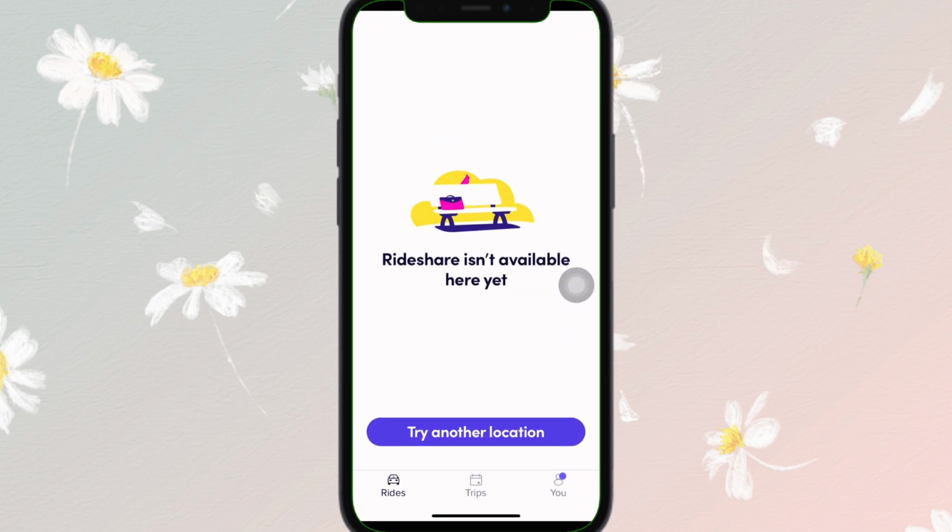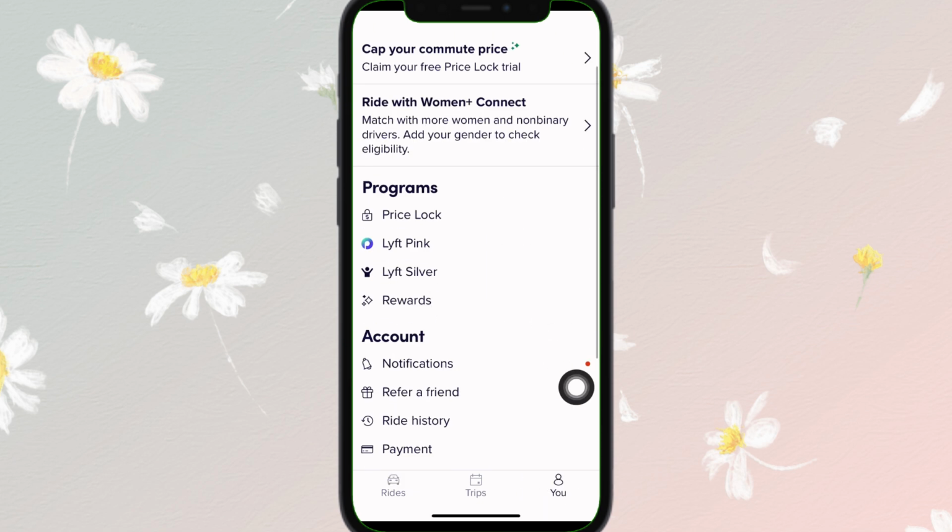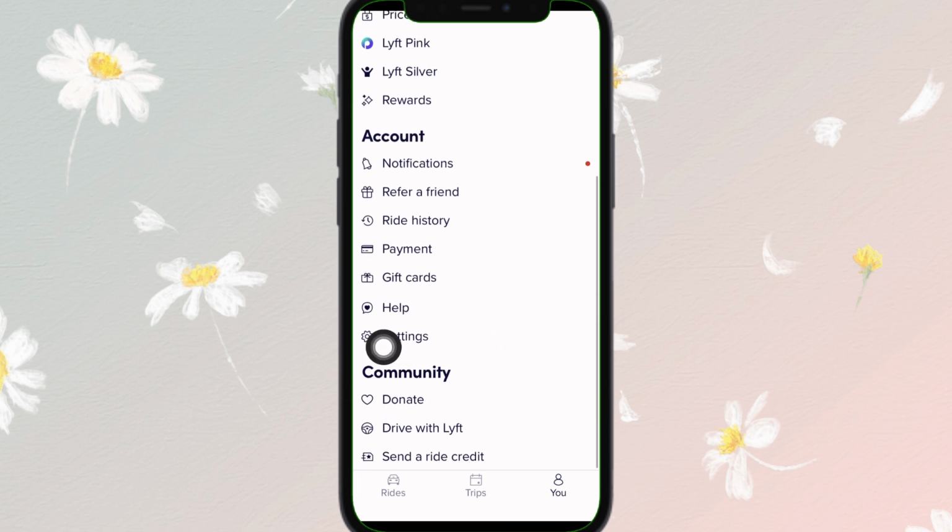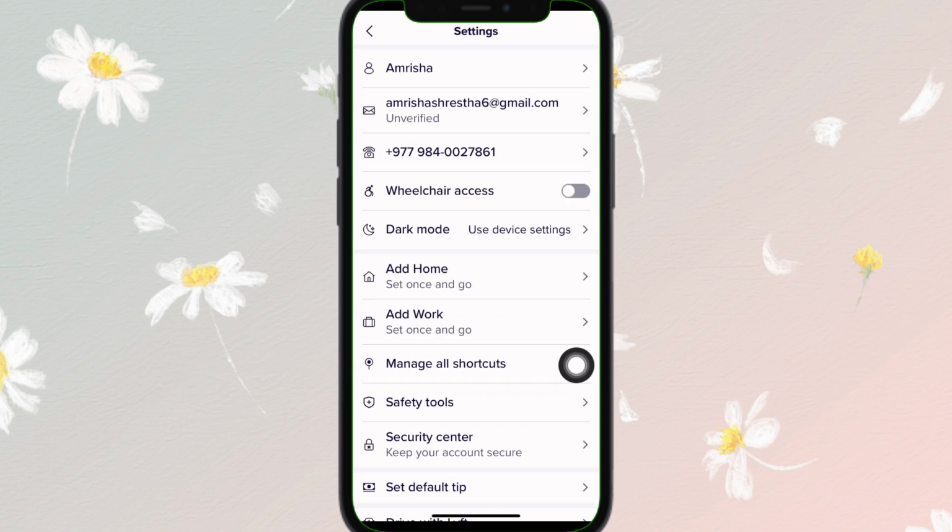Just like this. After opening it, you will find something like this on your home screen. Now tap on the You button at the bottom, just right here. Select it. Then scroll down and here you can find settings. Now select it. Then here you can find dark mode right here.